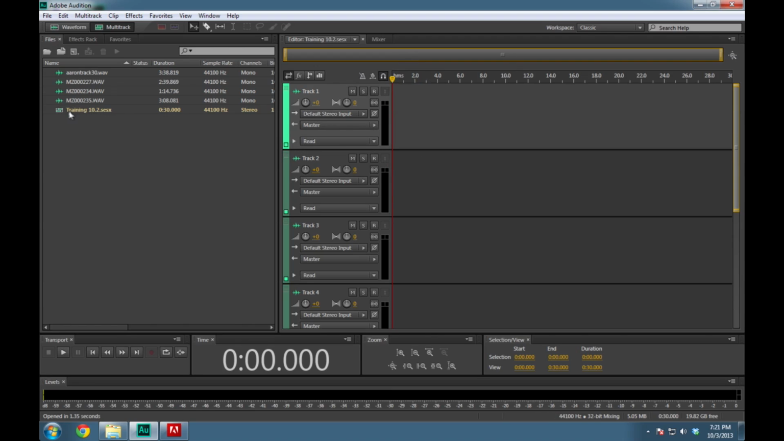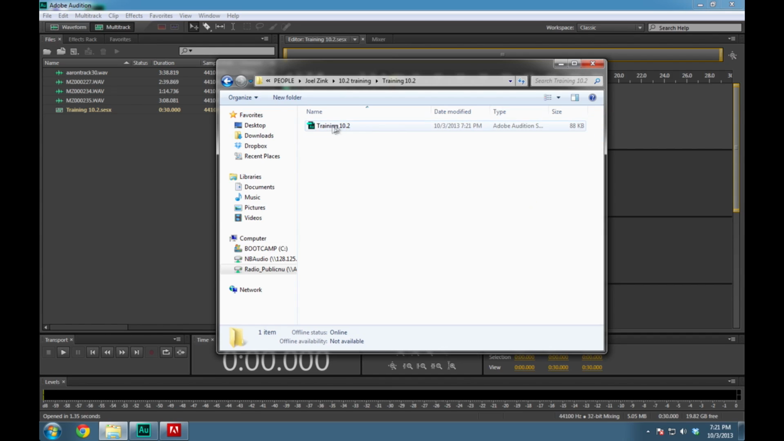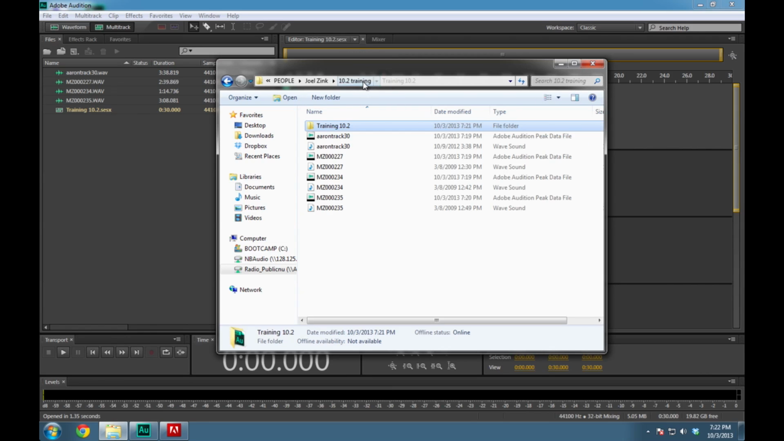You can see over here in the files, these look like audio files, and this is a little bit different icon. You notice this is a .sesx, which stands for a session file. Because I saved it in that exact same folder, we can go back here and take a look, you can see that this is also going to have all these files, plus these random other ones that are labeled as Adobe Audition peak data files. For now, just ignore those. We'll pretty much never work with those PK files, as they're called. But in here, I should have a folder, and all by itself is Adobe Audition session file. And this is all sitting in this one training folder.